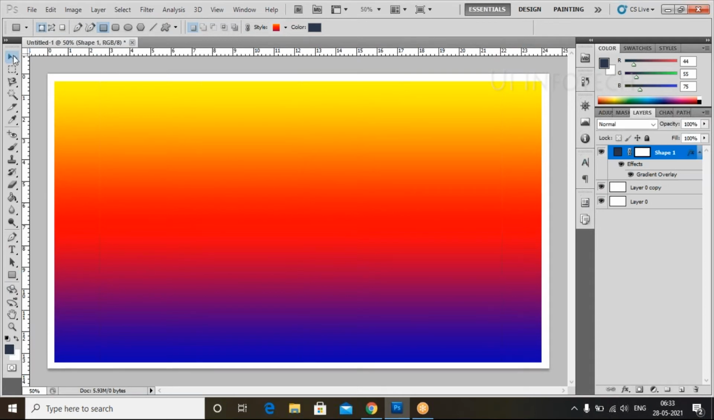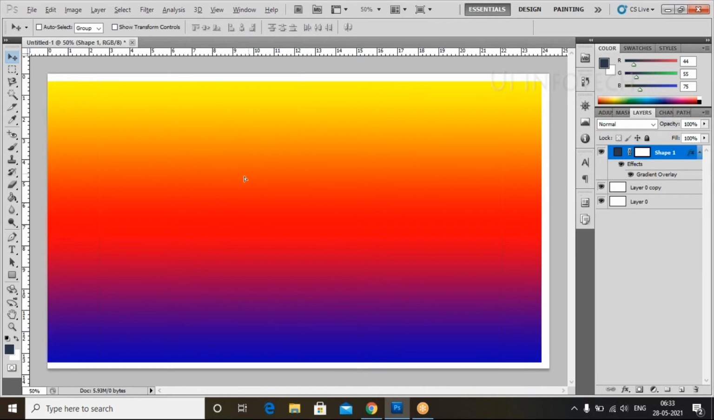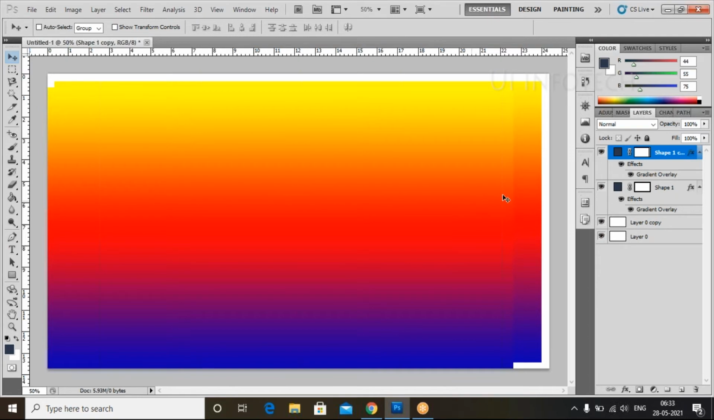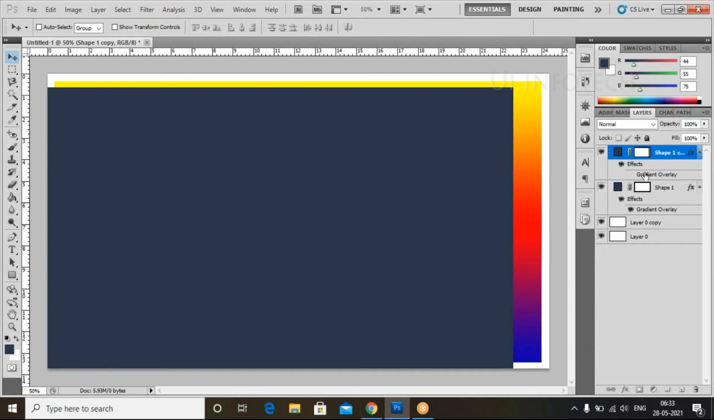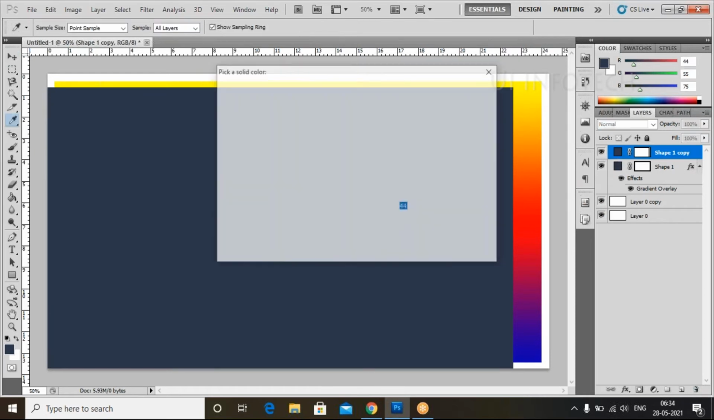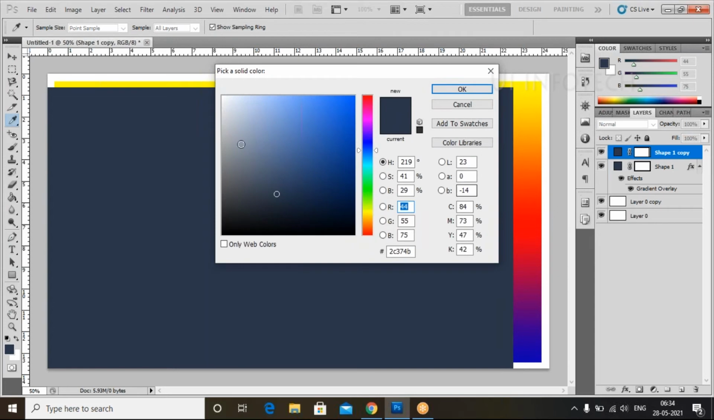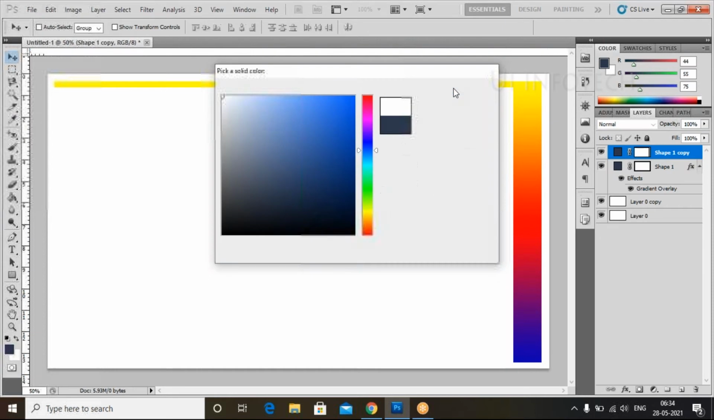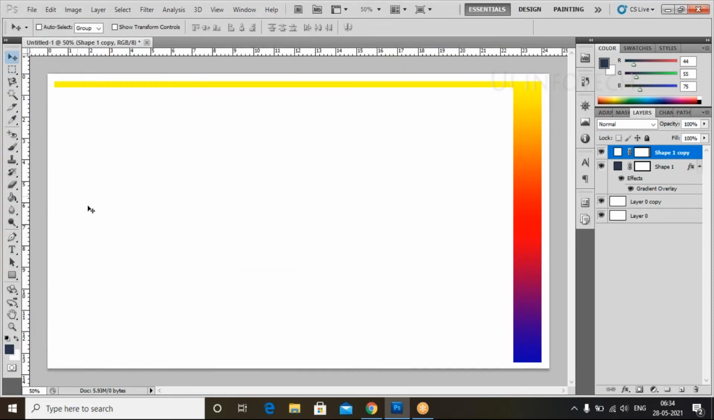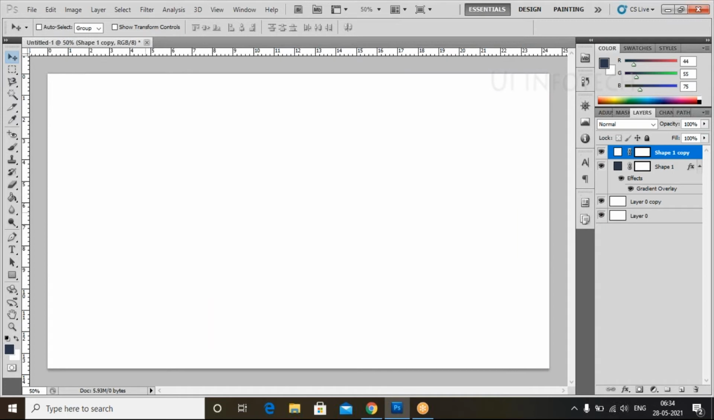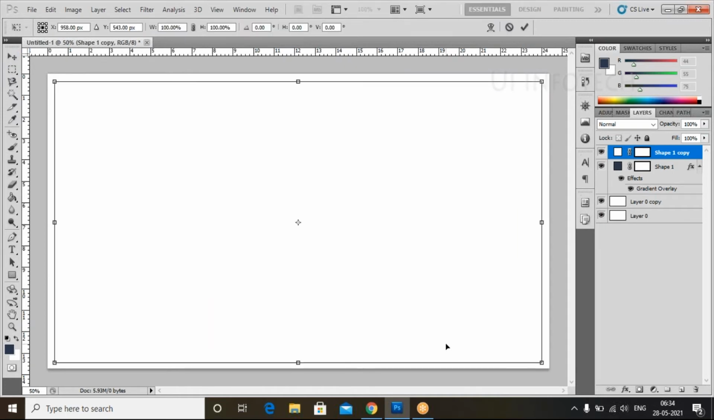Now again I make a copy. Use the move tool and hold the Alt button to make a copy here. For this one, I'll remove the gradient and delete this FX. Click on this FX and drag it to delete. Now double click on this layer, the color picker will appear, and change the color. Click OK. Now we can adjust this using Control Transform.